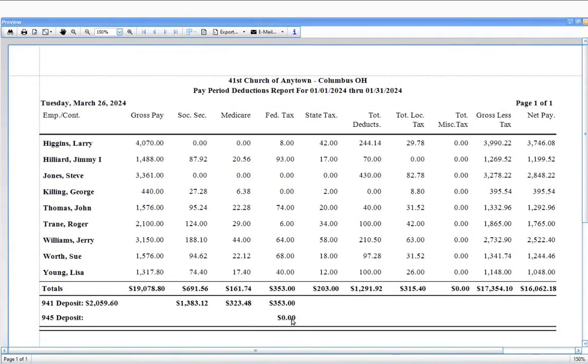If you have a 945, excuse me, again, if my memory serves correctly, and I'm not a qualified tax person, folks, I believe that would be income tax that was withheld for non-employees, so notably contractors usually, which is very rare. I've been doing this a long time and I don't think I've ever seen that, but if you are withholding taxes for contractors, that's where that would report.